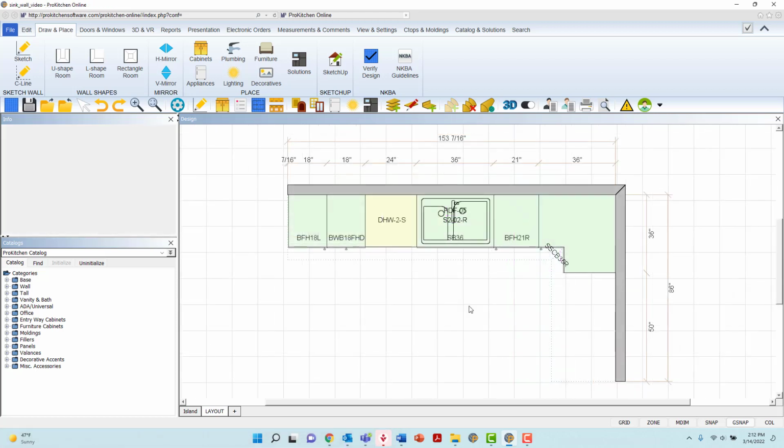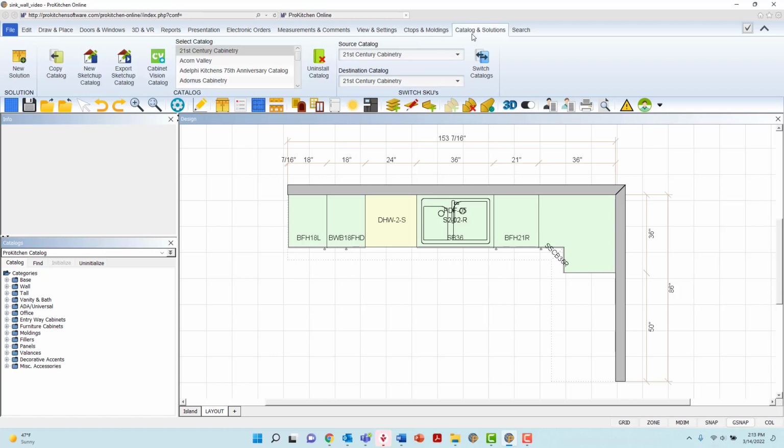Let's create one more solution utilizing the secondary method. We will use this simple sink wall layout for demonstration purposes. The additional method for creating a saved solution lies on the ribbon. To locate this tool, navigate to the top of the ProKitchen window and left-click the Catalogs and Solutions tab to open the ribbon. The Solutions icon is the furthest icon to the left and is shaped like a base cabinet with a green plus sign.